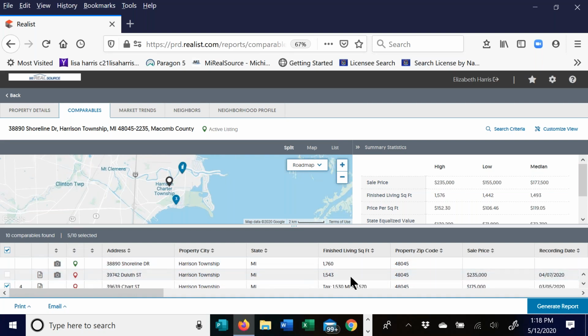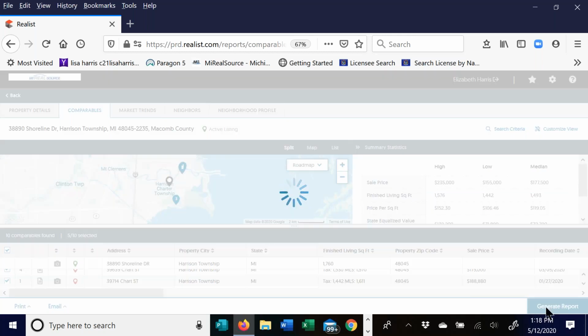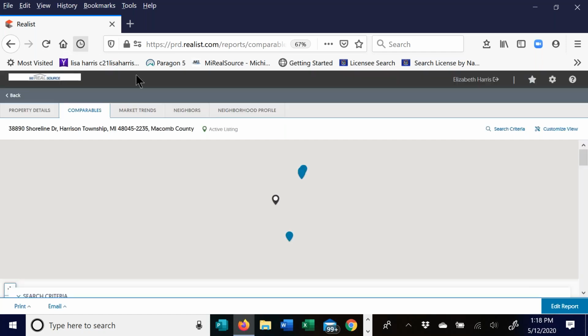Once you're done looking at these, you can go ahead and create your report. And the way you create your report is going to be on the right bottom of your screen. It says Generate Report right here. So as you select this, it's going to load your report for you in the different sections that are included.